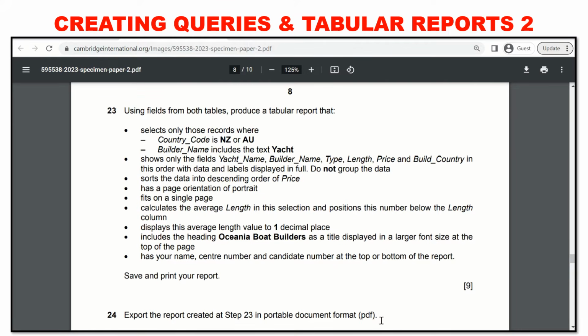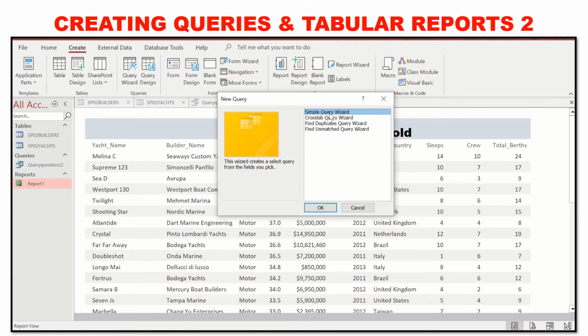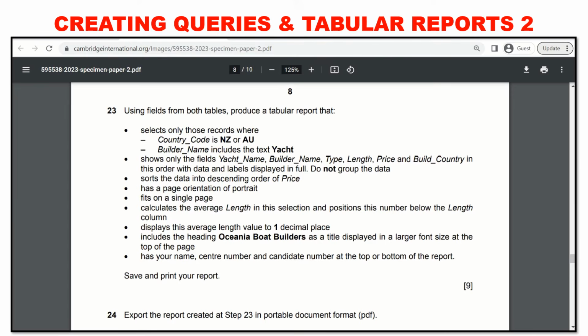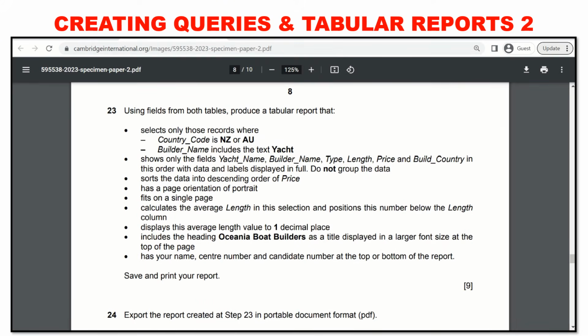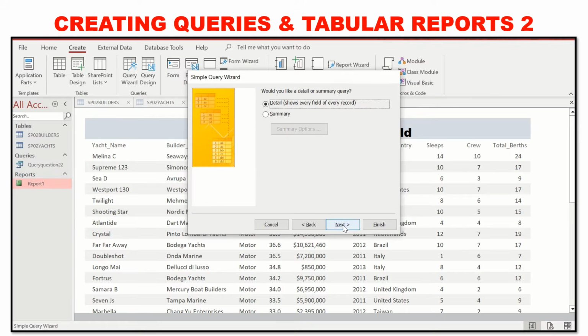Right, so we'll go to Access. Again, now we'll have to create a new query. So create, then query wizard, simple query wizard. Okay, then we need the yacht name, builder name, type, length, price and build country. Then we click on next.